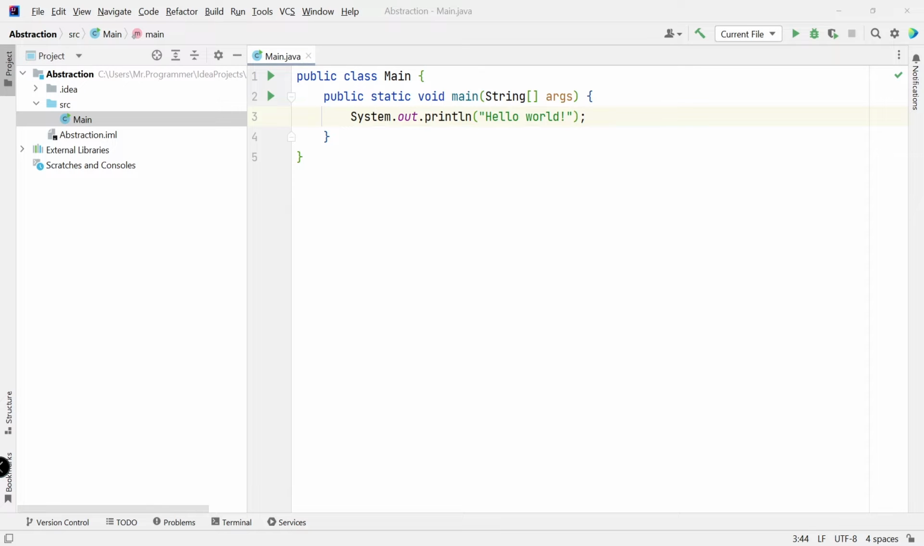Welcome to another video where we will learn about abstraction. It is the third major concept of object-oriented programming, and this concept can be a little confusing and overwhelming, but hopefully this video will clear that up.